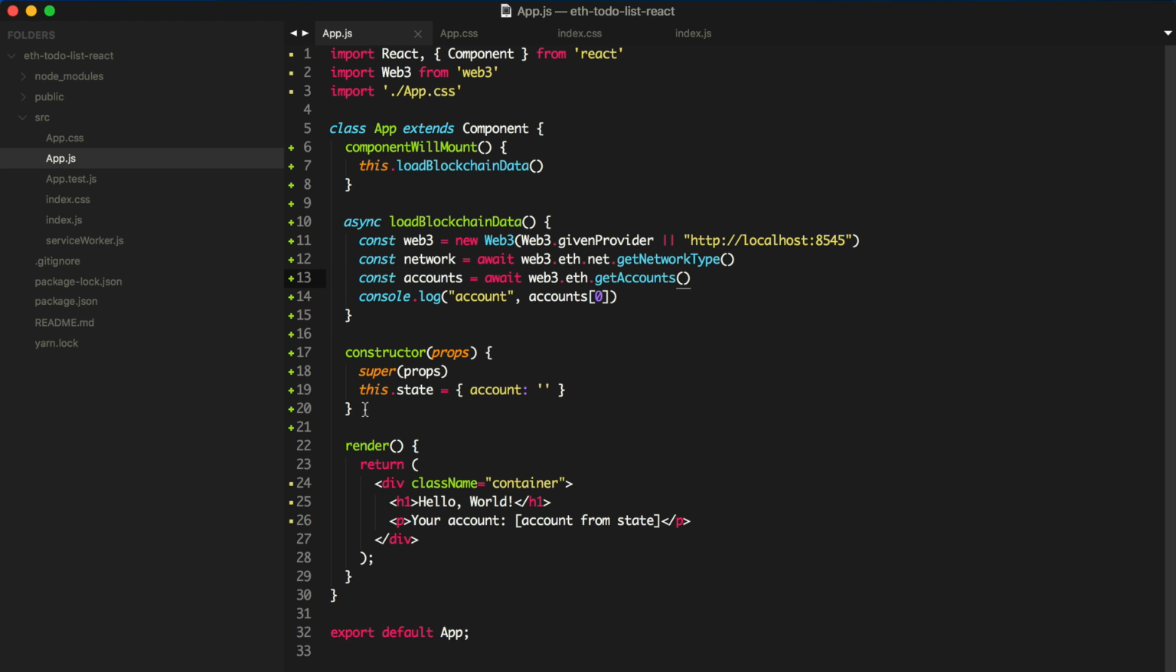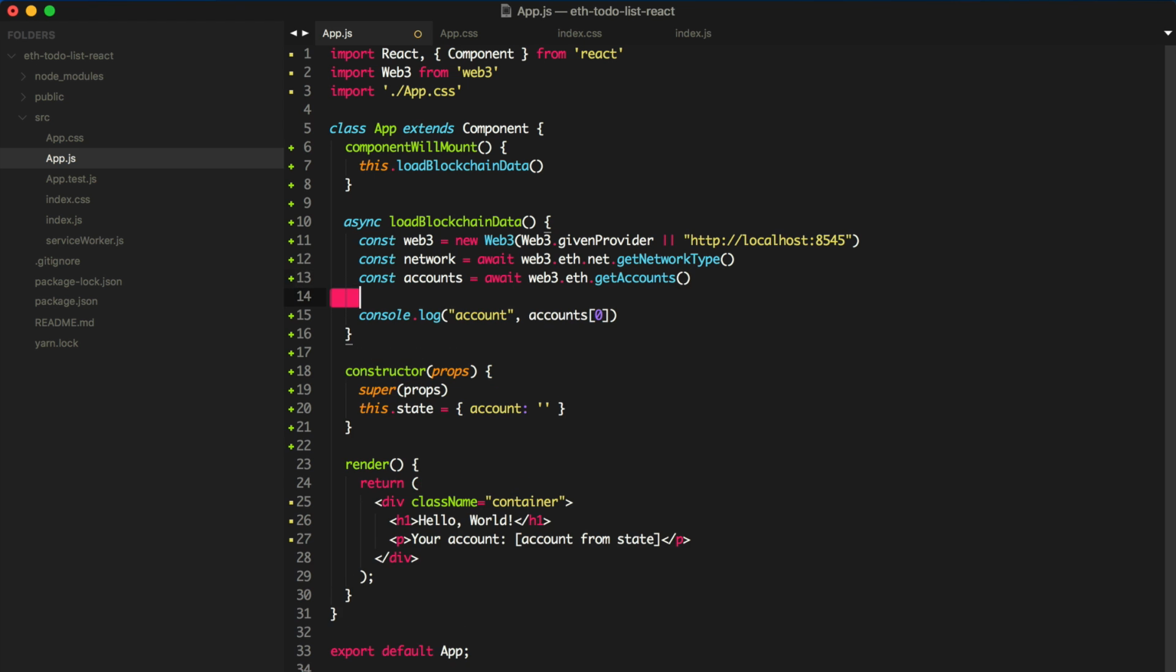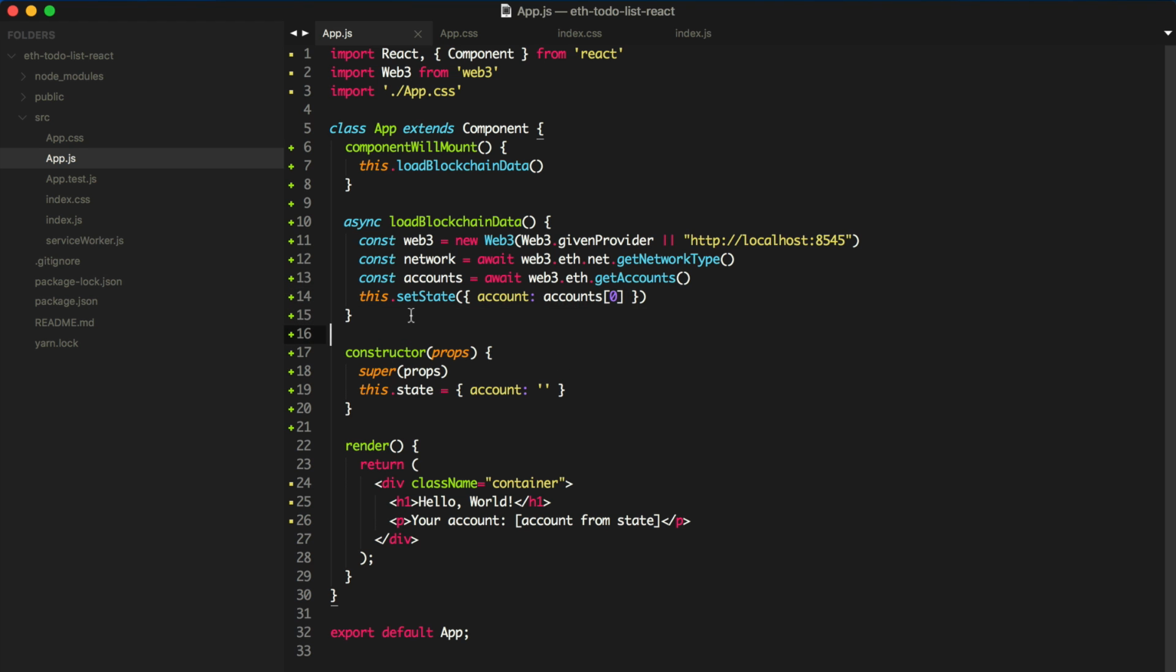Let's actually add it to this state object here. We'll say this.setState, account: accounts[0]. Okay, so now we're actually updating the state after the account's loaded. We put it here. And what we're going to do is fetch this out of the state and put it on the page. So we'll do that like this. We'll say this.state.account. Boom, easy.